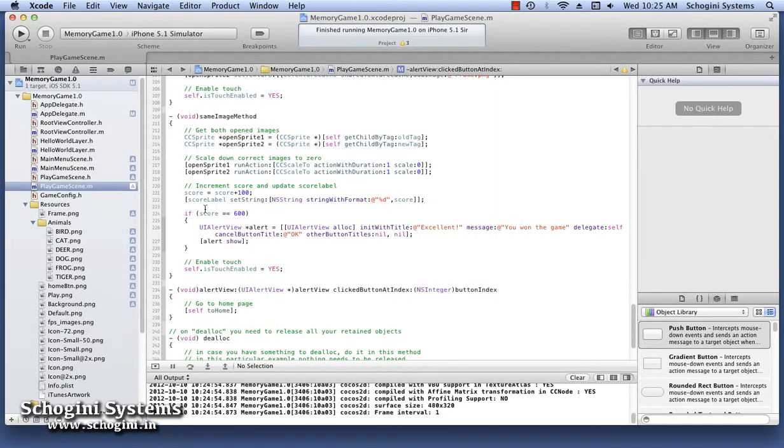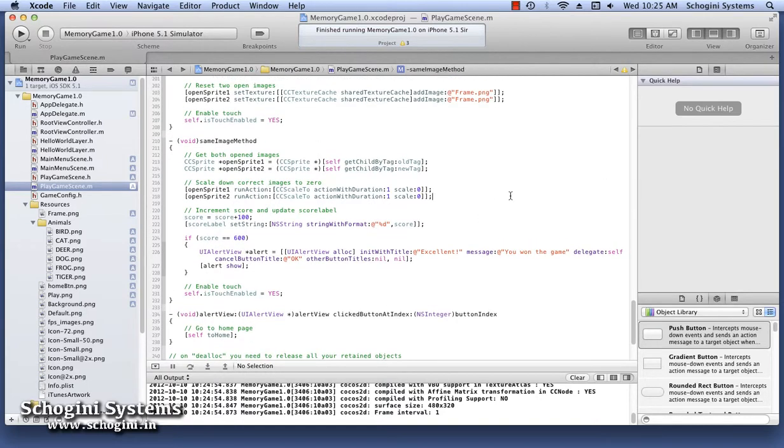So in this section, we have seen how to implement the scoring system, how to display it in the scene, and also how to show the game over feedback for our Cocos2D memory game using Xcode.